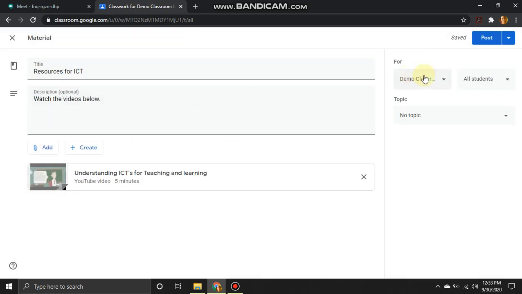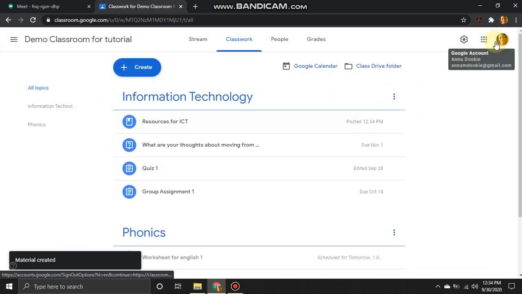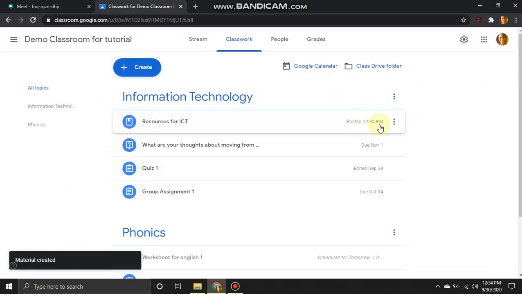You can also see which students have access to it, which class. Put it under a topic. Let's put it under information technology, so it's easy to find for your students. Choose post it now, choose to schedule when it will be posted. You can save it as a draft or discard it. I'm going to post it now, and you will see it comes up and it shows the time that it was posted.